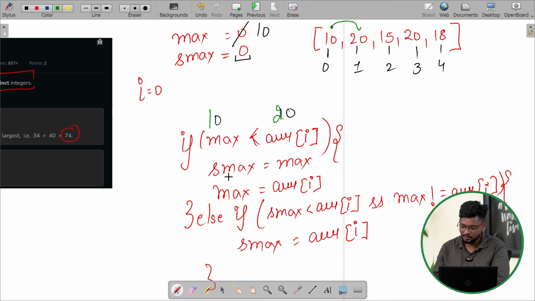Okay, now what we are going to do, second max is going to be max. Sorry, so second max is going to be 10, and max is going to be array of I, which is 20. Now if you see this part of the array, we have got the right thing. The max in this part of the array is 20 and the second max is 10. So the algorithm is working.